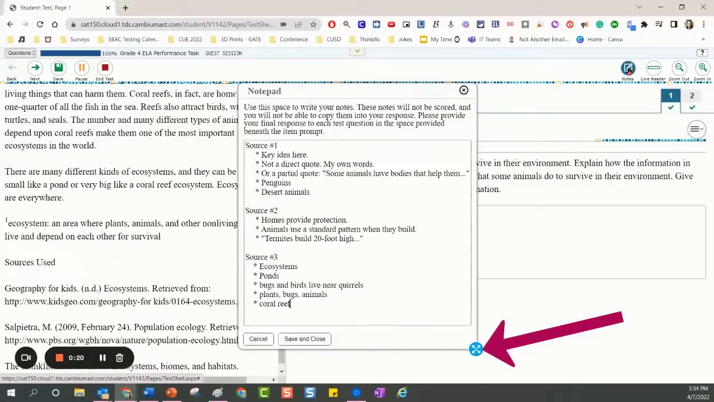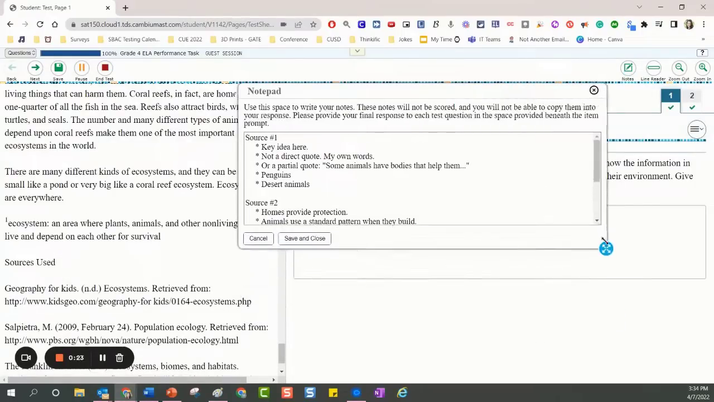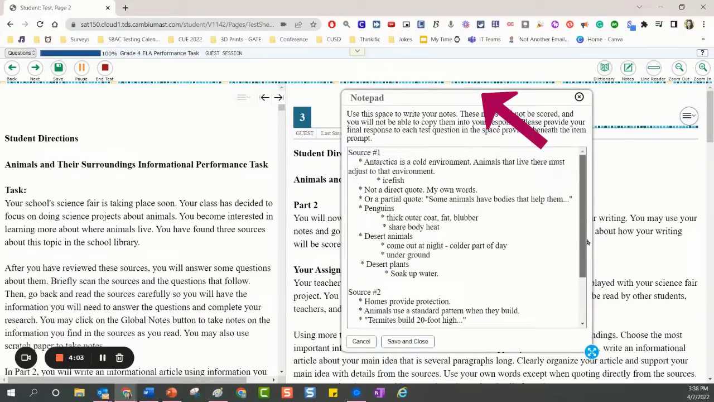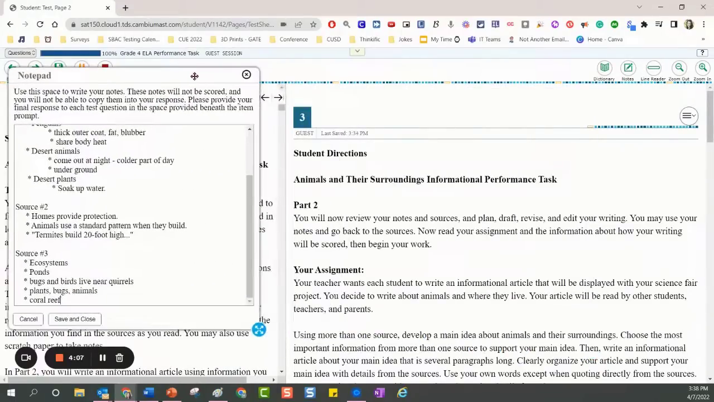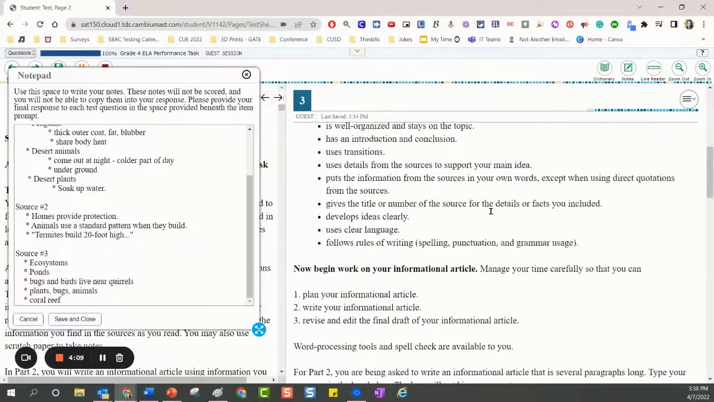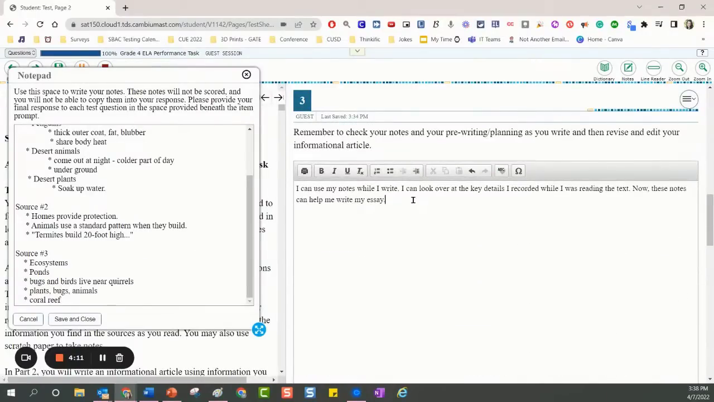The blue bubble on the bottom right allows you to adjust the size of the notepad, and by clicking at the top of the notepad, you can drag and move the notepad to a space that's convenient for you. So if it's interfering with your ability to respond to a question, you can easily drag it out of the way. You can move it to a spot that is most efficient for you. Now, my eyes can simultaneously view the notes and the essay space at the same time.